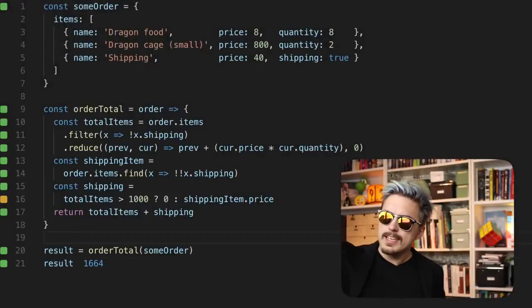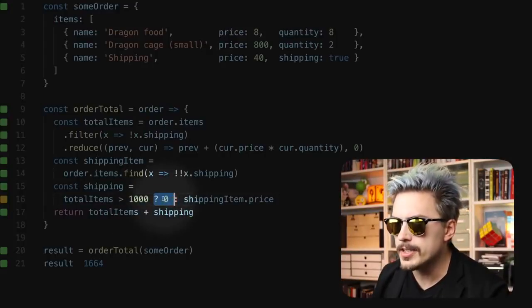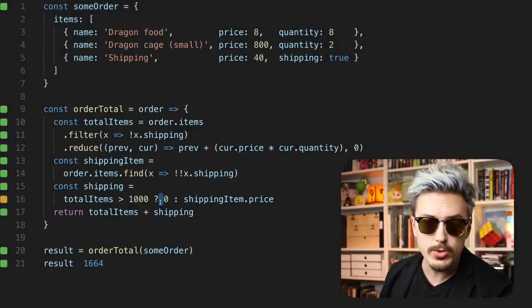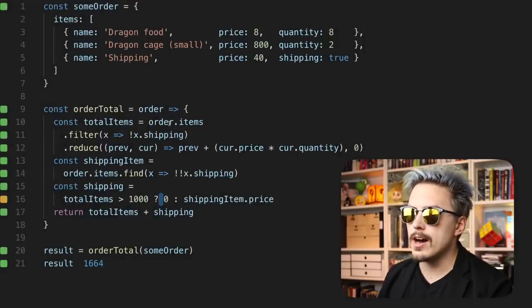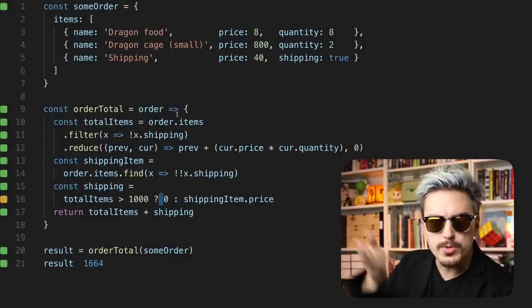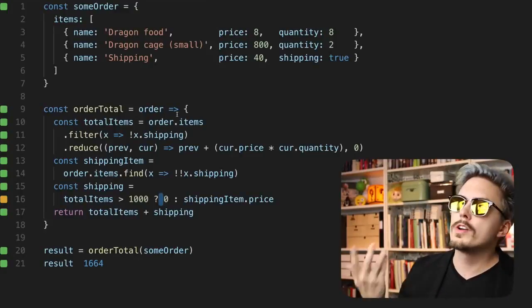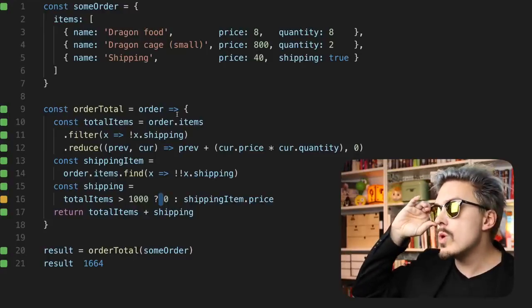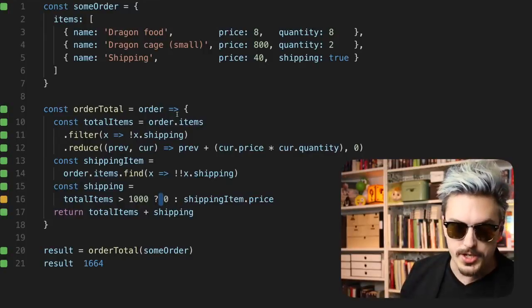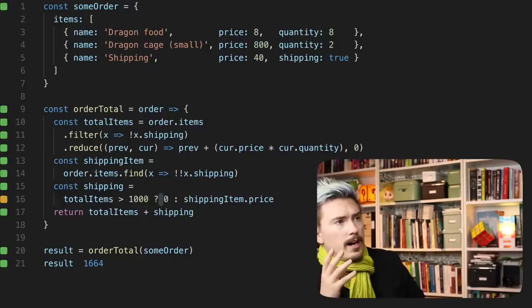Now this is what I'm talking about. Things are getting more complicated now. Now that we added a conditional statement here, our code has multiple execution paths. Before, when we just had the price and we just had the quantity, our code just had one execution path. But now we have two. One where the order is large and we waive shipping, and one where the order is small and we charge shipping.